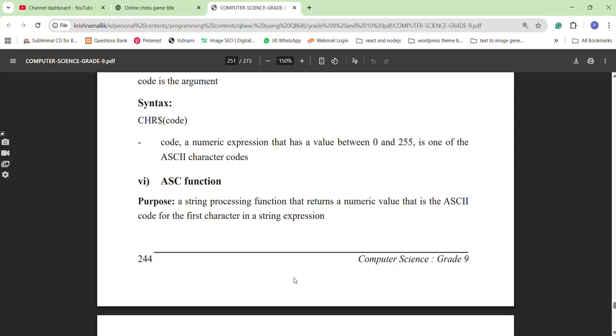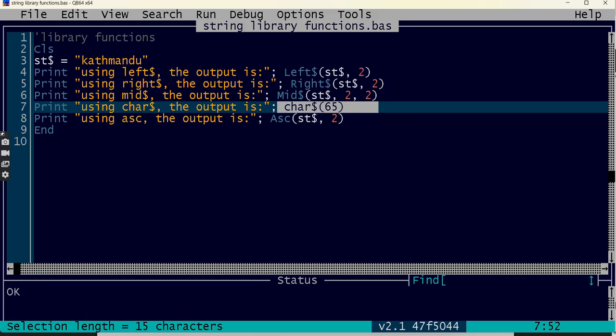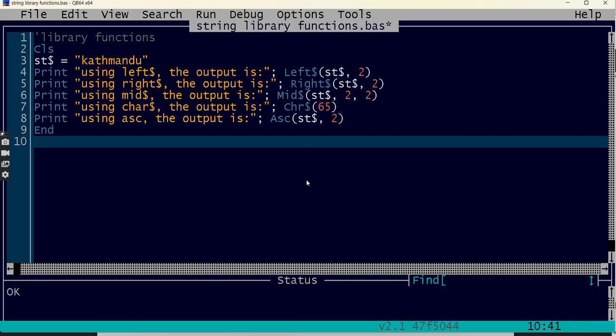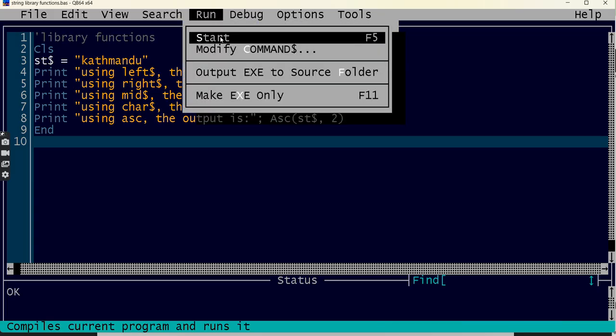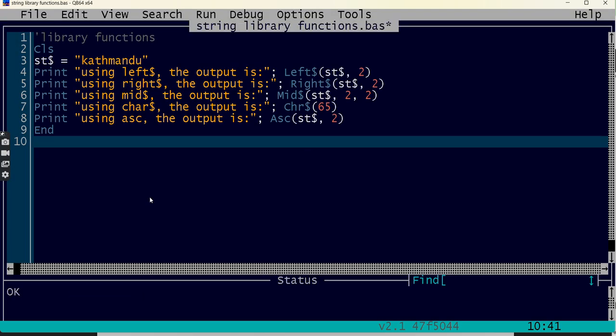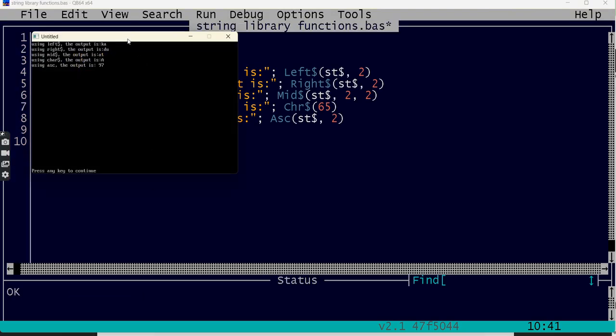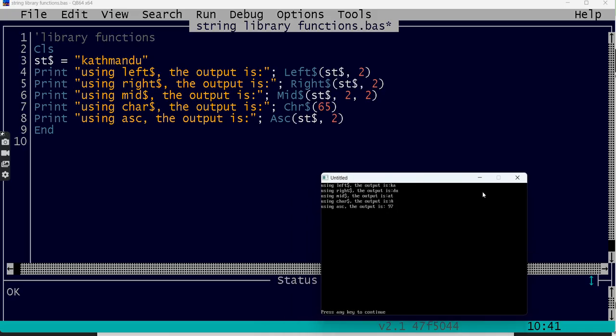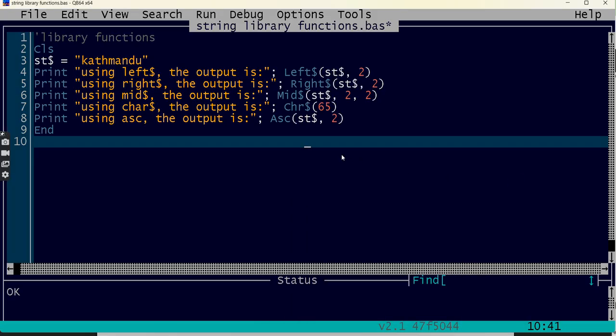CHR$. Okay, let's run it now. Here is the output. 65 means A, and that's all. So these are all the string functions.